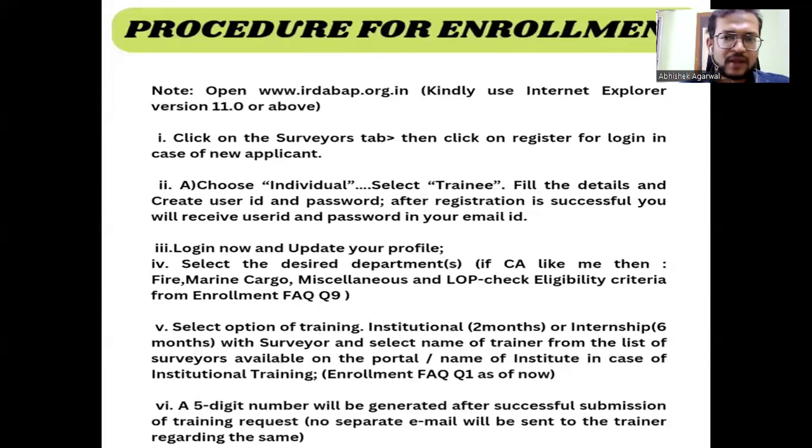After this, I will be explaining the procedure for enrollment, which is the first step. For that, what you need to do is go to iadabap.org.in. Though I'm saying all these things in a theoretical manner, obviously when you go through the practical side, you will be able to feel the difference. Let me share the screen and show you the site.